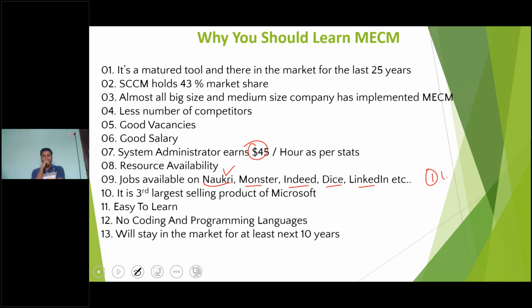This is the third largest selling product of Microsoft. So first, Microsoft is selling what? Operating system, like Windows 10, Windows 7, Windows Server operating system. Then they are selling Office, Microsoft Office. And then the third number is MECM. That is the reason it is almost deployed in all big size and medium size companies. Wherever you go, you will find it.